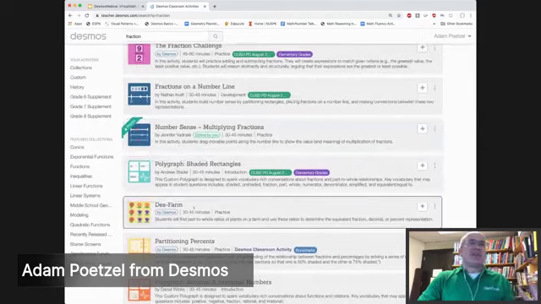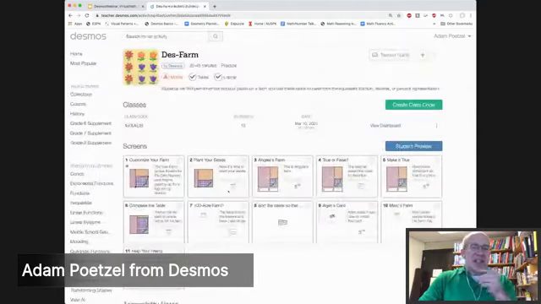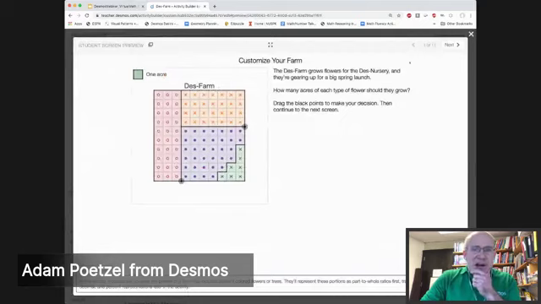And for example, here's a newer one called Des Farm. I might click on it as a teacher, and it's showing me that there are about 11 screens in this activity. And there's a student preview button. So as a teacher, I could click the student preview button and try this out, and you'll see some slides different. Every activity is different.